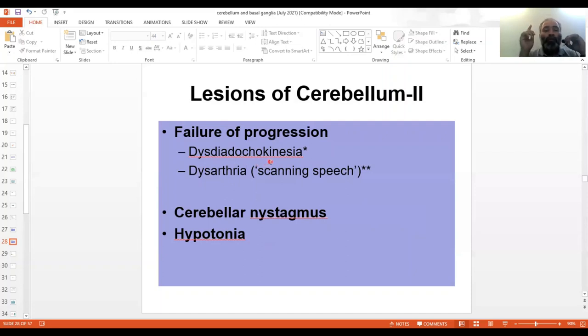Dysdiadochokinesia. If you remember when we were discussing the functions of the cerebellum, we mentioned the function of the cerebrocerebellum and the two things that are involved in planning. One is the sequence, which movement is to be done next, and then the next, and then the next. The second part, which is very important, equally important if not more, is the timing of those movements. Okay, so in dysdiadochokinesia, as it's a failure of progression problem, in this issue there is a timing issue.